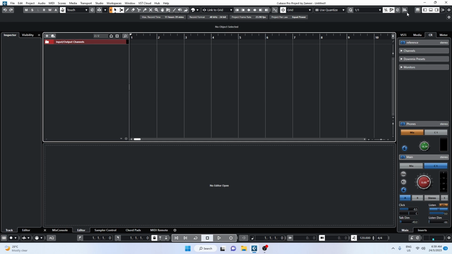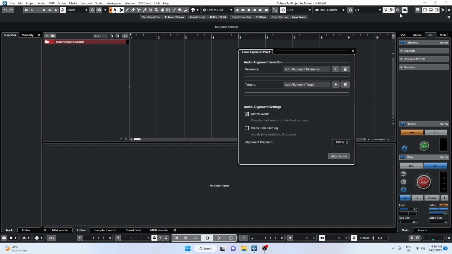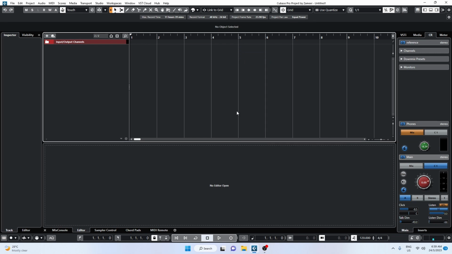However, in Cubase it's very easy. All I have to do is just go to this panel here, add the original reference and then the targets, and when I click on this align audio, it's gonna just do it quickly. This is another feature in Cubase that I use all the time, especially when it comes to background vocals, because I really don't want to do it manually. So yeah, that's another feature that I will miss for sure.